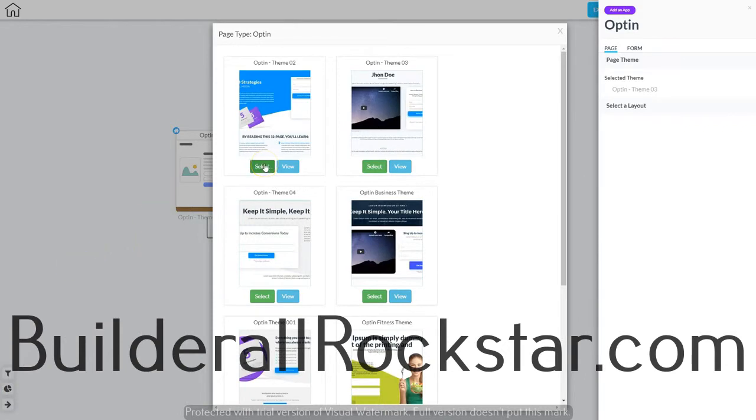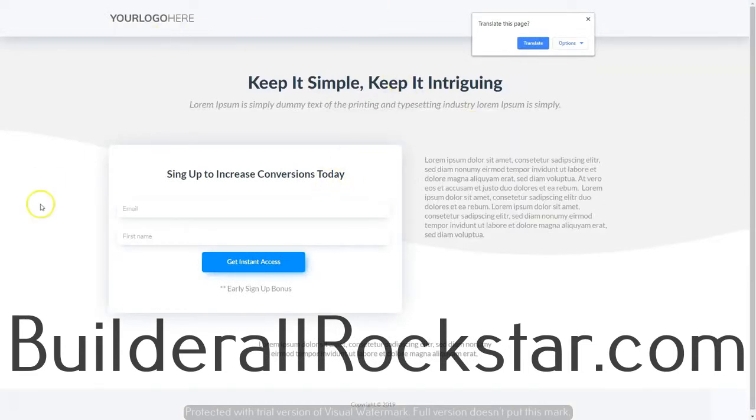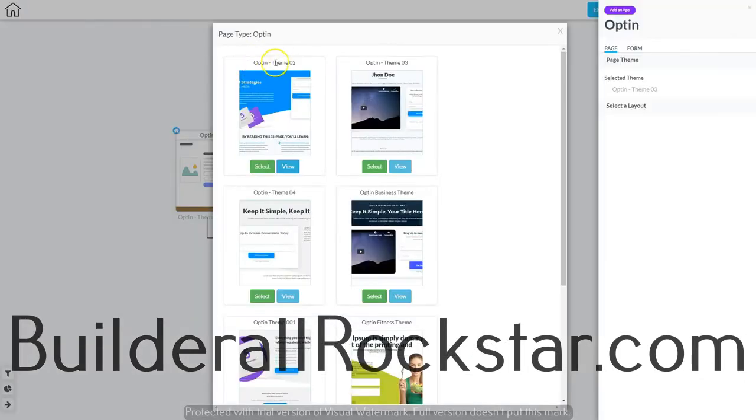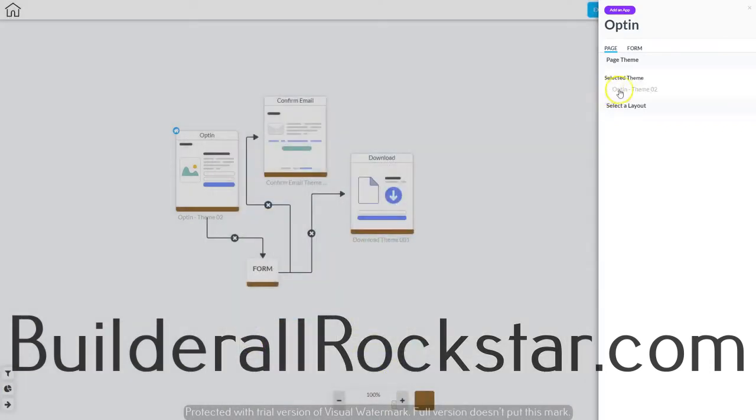Let's go ahead and take a look at one of these page themes. So I'll click view, and it gives me a good idea of what this looks like. So I can either choose this one or take a look at a different one. I'm going to go ahead and select this first one, opt-in theme 02. I'm just going to click select. And I want you to notice that it says opt-in theme 02, so that's the theme that's been selected.